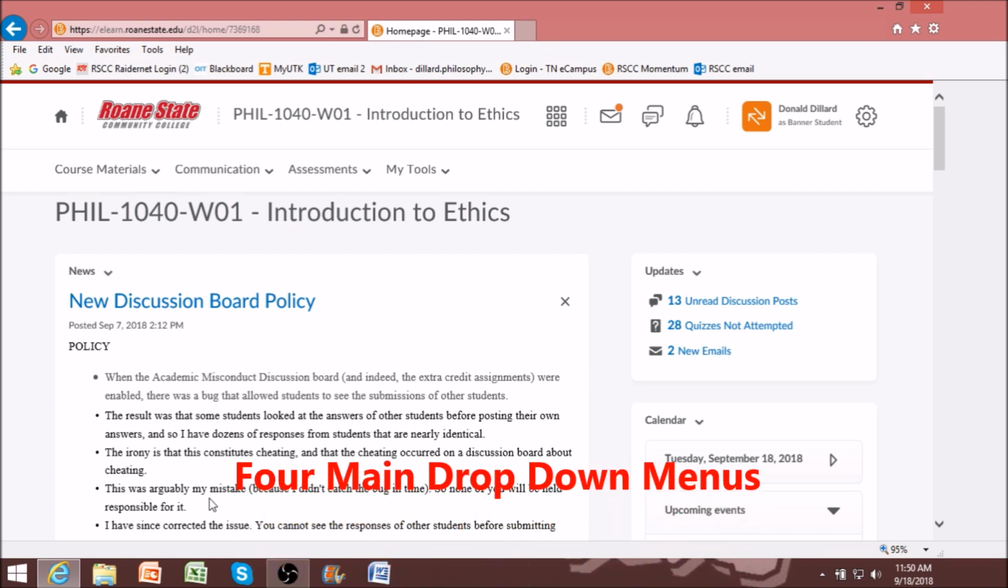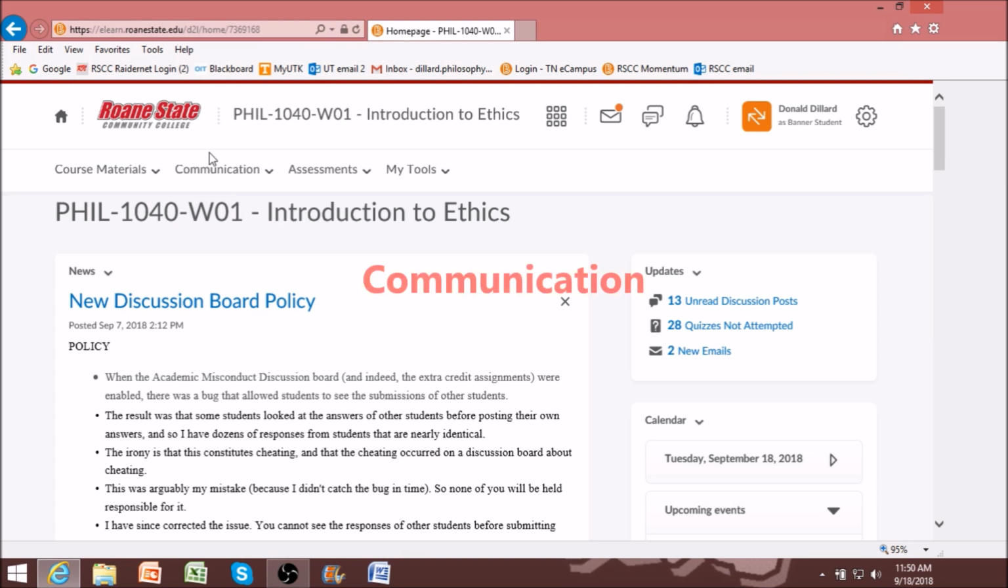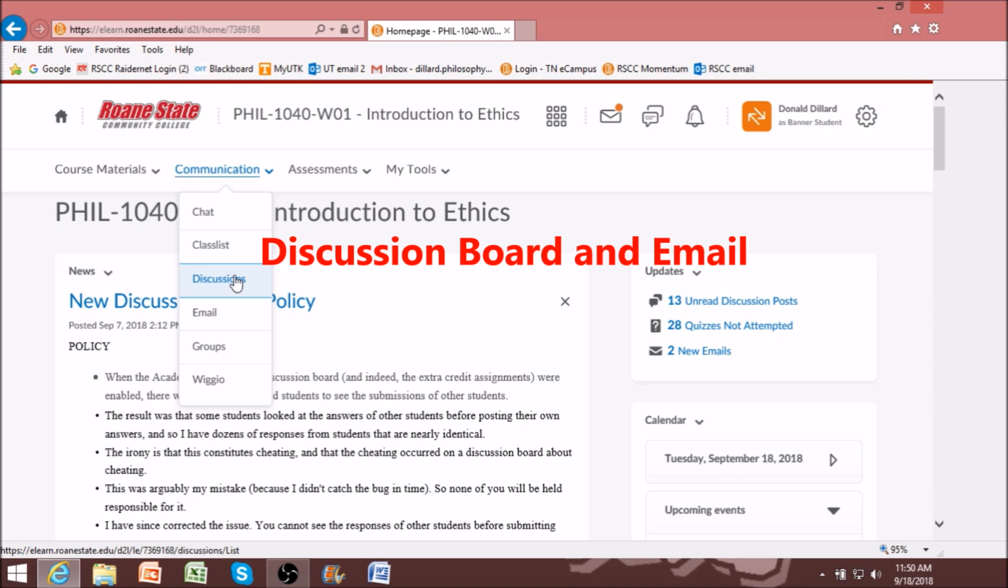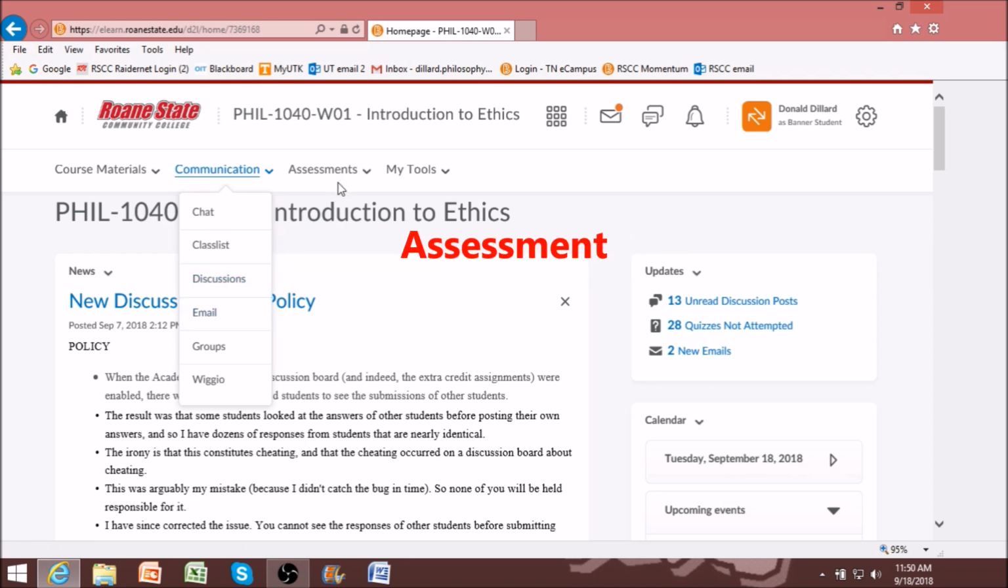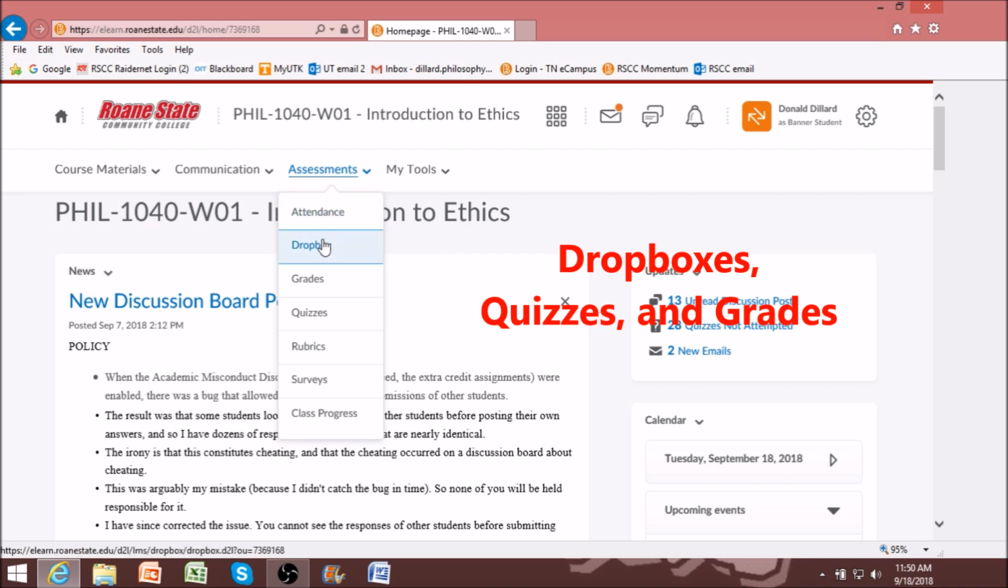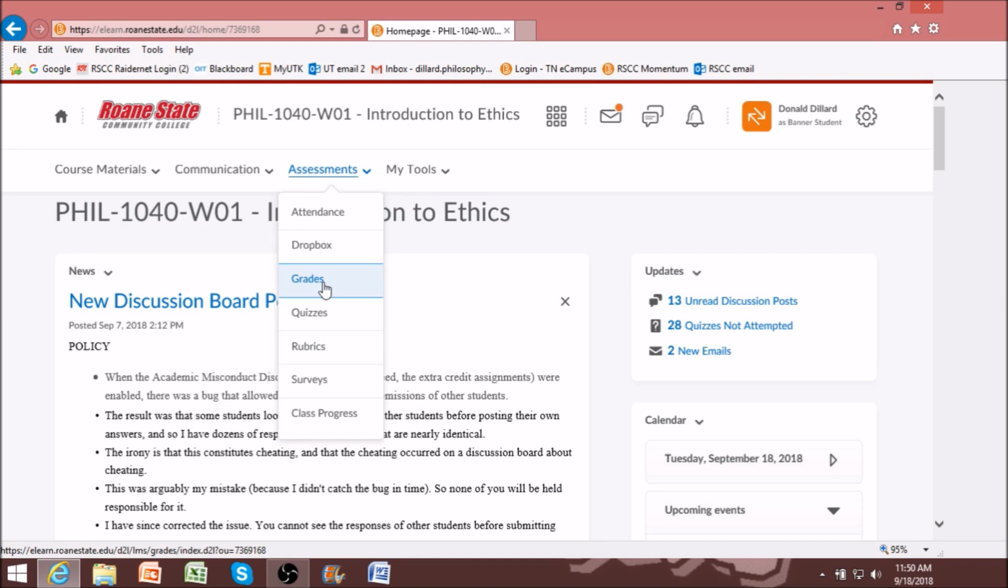From the home page, you have access to 4 main drop-down menus. The second and third drop-down menus are essentially shortcuts. Communication allows you to jump directly to the discussion boards and email. Assessment allows you to jump directly to the drop boxes, quizzes, and your grades. That said, I have set up the course so that everything is accessible from the course materials drop-down menu.